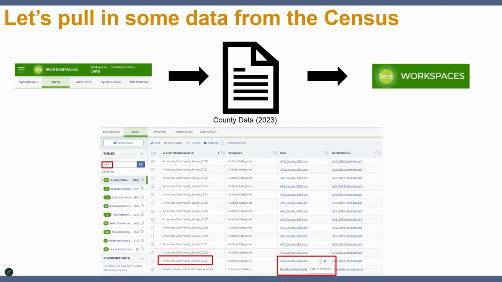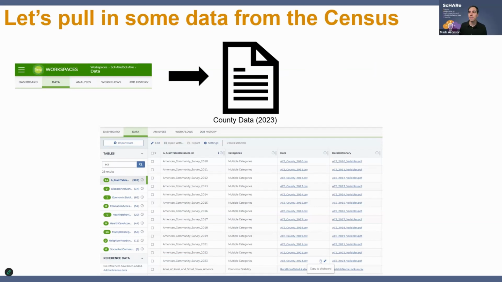Mark, let's go over that part again about copying the URL and where to find it. Yep, a little slower with that.